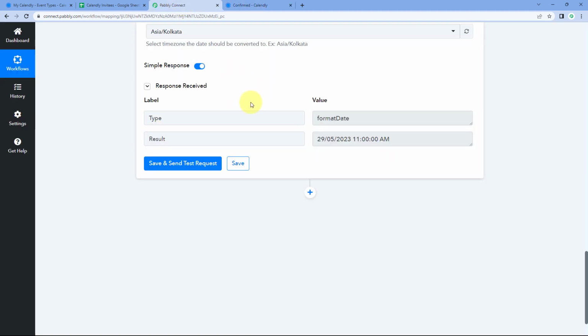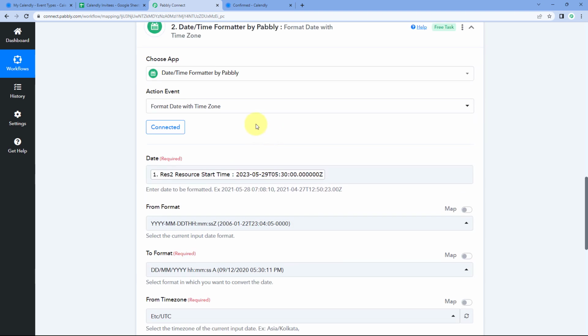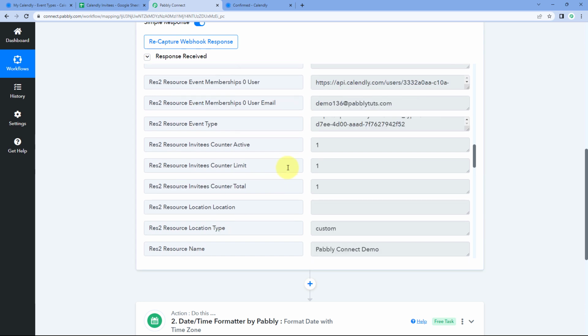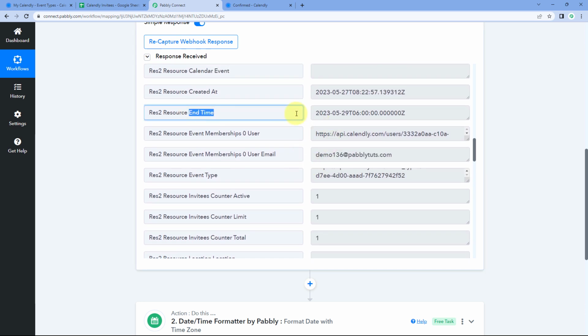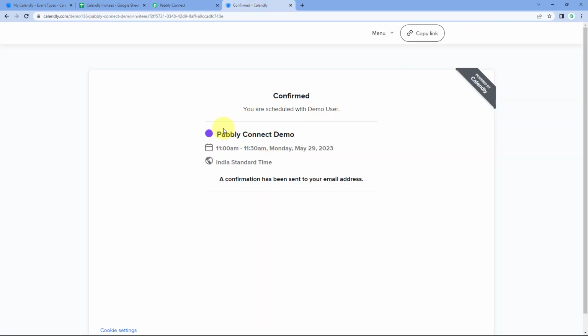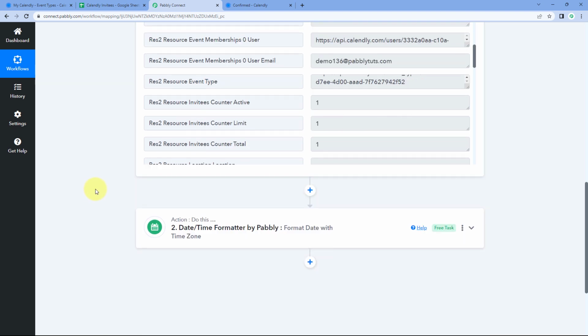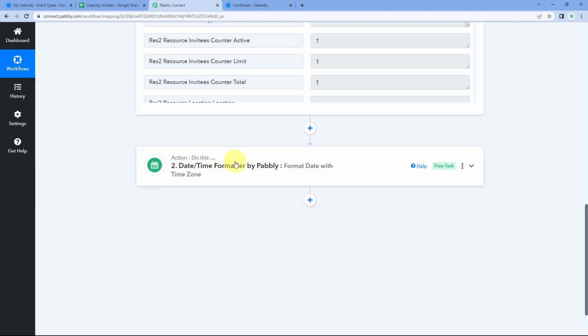So in this way, using Date Time Formatter, we have changed the format and the time zone of the start date and time of the event. Now we have to follow the same process for the end date and time of the event as well. This event was supposed to be from 11 AM to 11:30 AM. And we have received the end date and time in UTC time zone in this complex format as well. So we have to follow the same process. We have to add the same Date Time Formatter step once again.